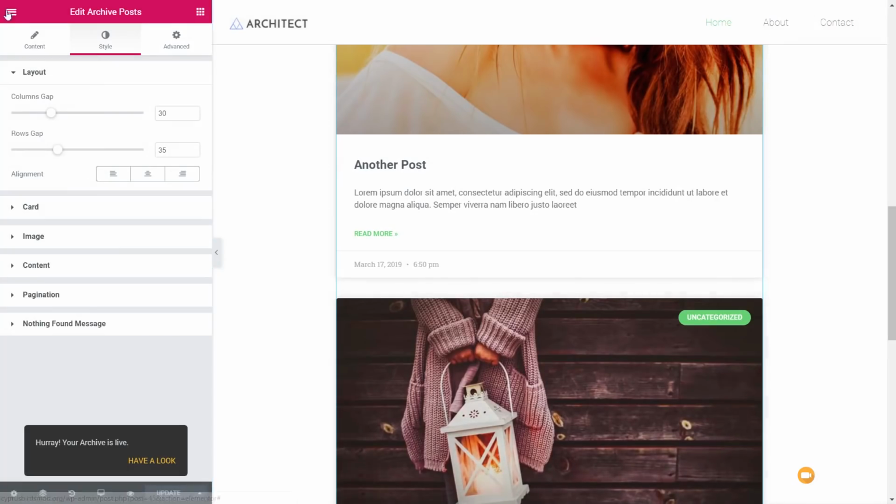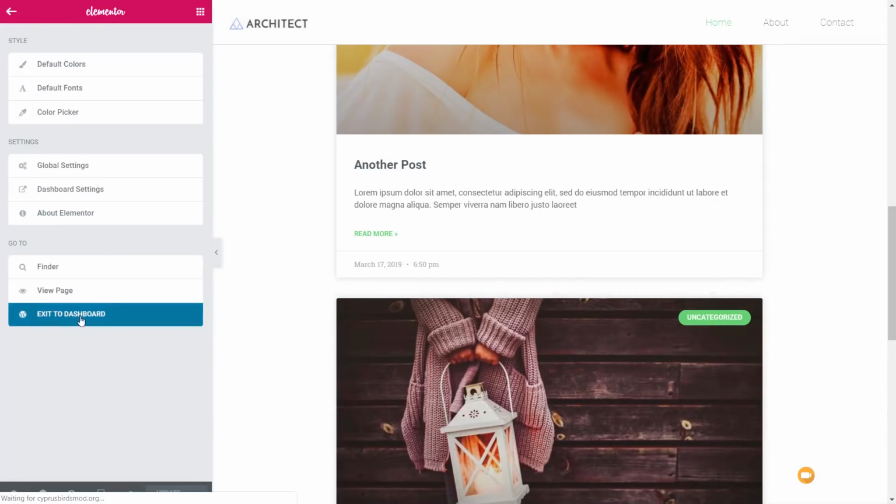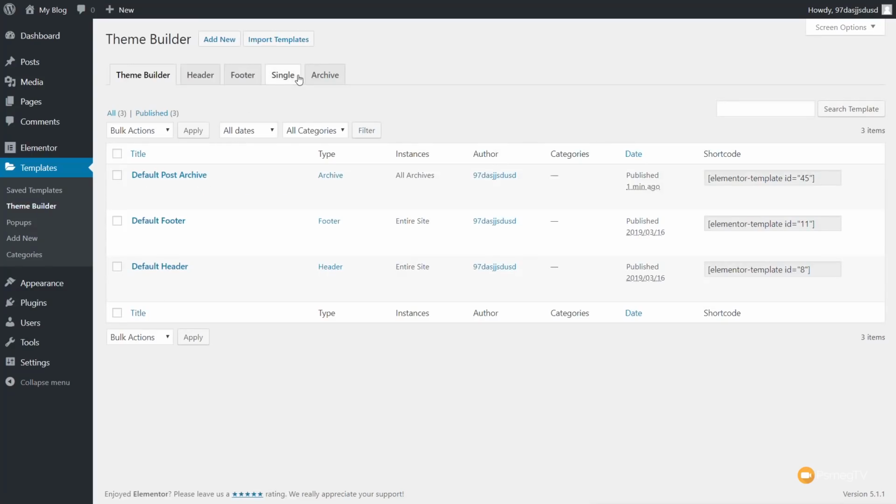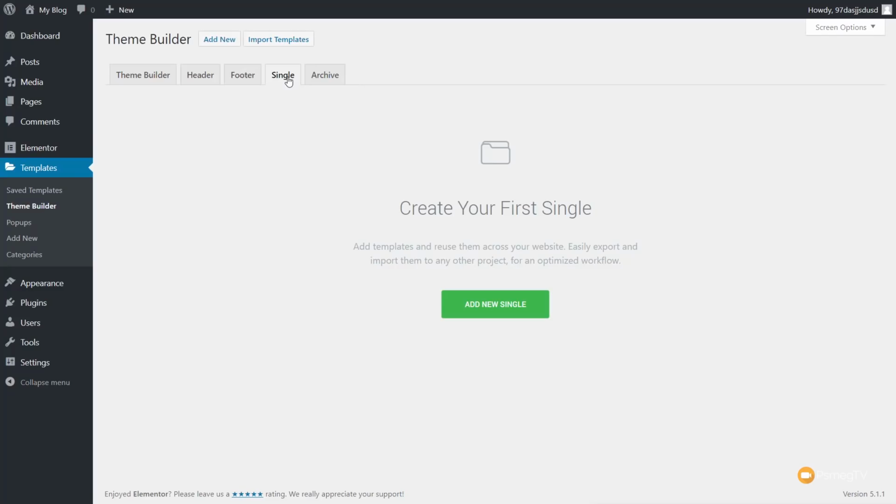Okay, so we've done that. Let's come out of this, and we're going to exit to our dashboard. We're finished with this particular template, so we're going to go over to the theme builder again. Now we're going to choose the single. So this is now going to be where we create the template to display the actual post content itself.